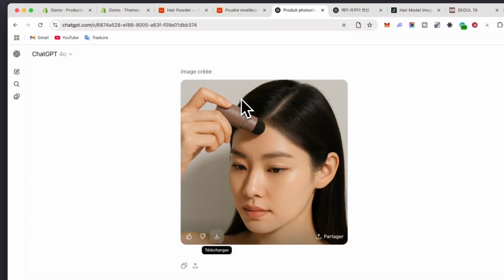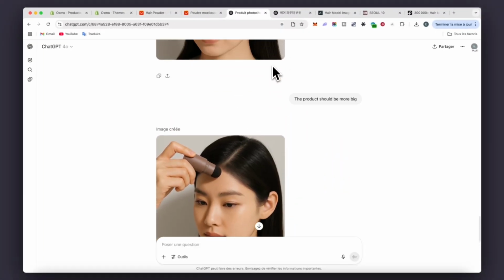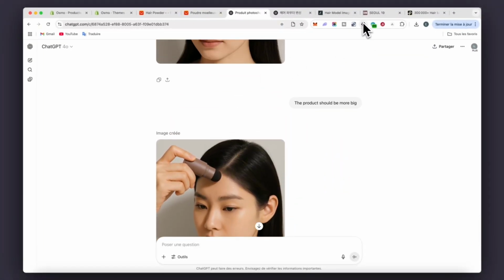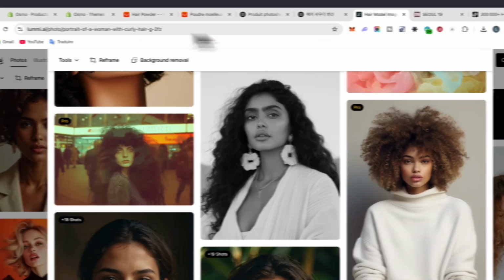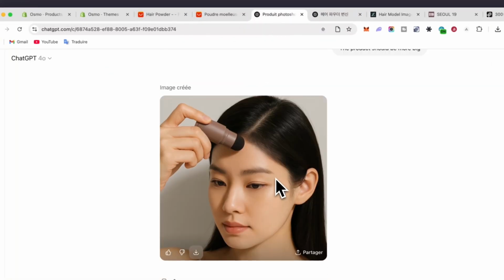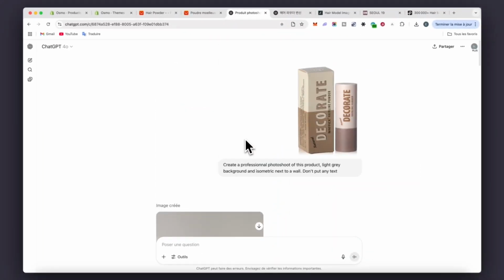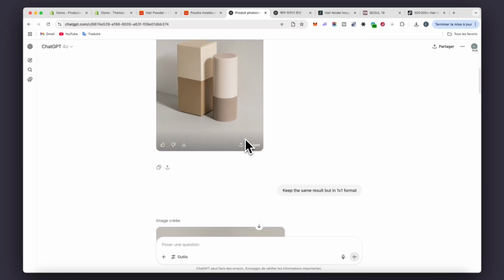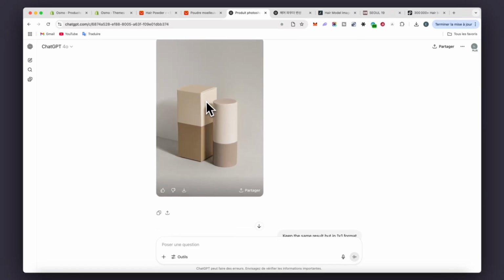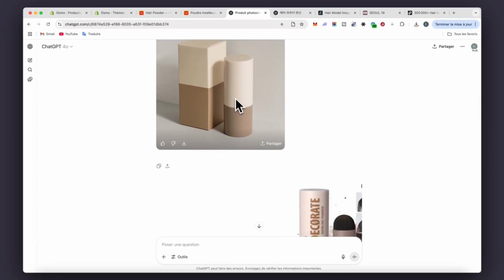Okay, now I generated all my images with ChatGPT, and for a few other general images, I just took them from Lumni. I'm gonna show you the prompt I put, but to be honest, most of the time it was good. I didn't need to change anything. So here's the first image I'm gonna use, this one, because I changed the format.